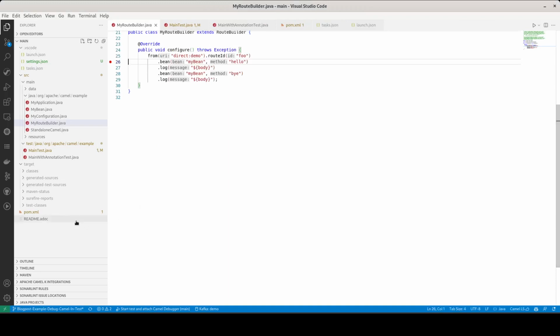So let's see the example that I'm using. I'm using the camel main example, which is one of the examples inside the official Camel examples repository. I slightly adapted it. Let's review what I adapted to make it work.